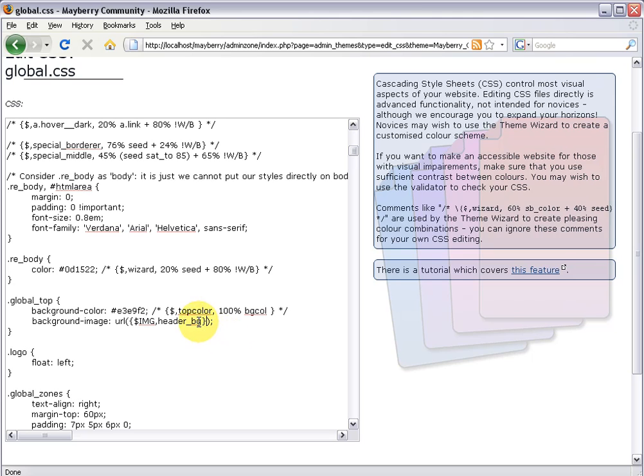And header bg is the code name for our background image. And so this is a lot shorter, and like I said, it's a lot more robust. So I'd highly recommend using this temp code symbol. Alright, so we've got that.